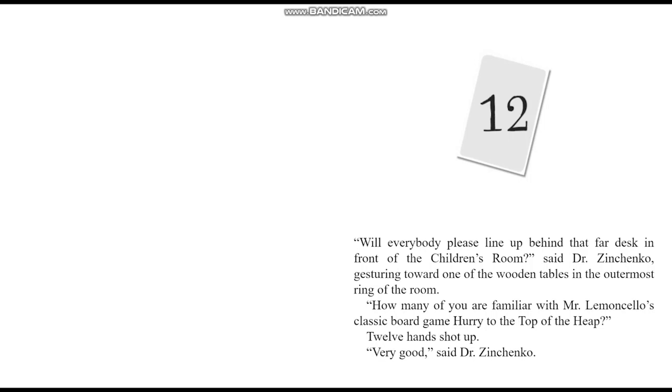Should be interesting. "Will everybody please line up behind that far desk in front of the children's room?" said Dr. Zinchenko, gesturing towards one of the wooden tables in the outermost ring of the room. "How many of you are familiar with Mr. Lemoncello's classic board game, Hurry to the Top of the Heap?" 12 hands shot up. "Very good," said Dr. Zinchenko.